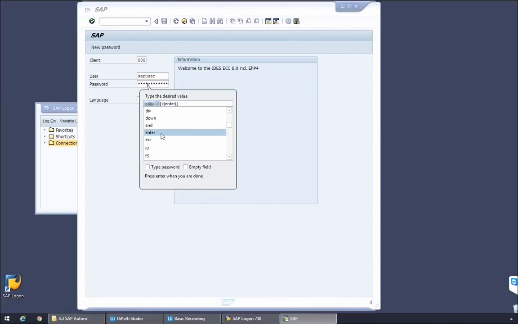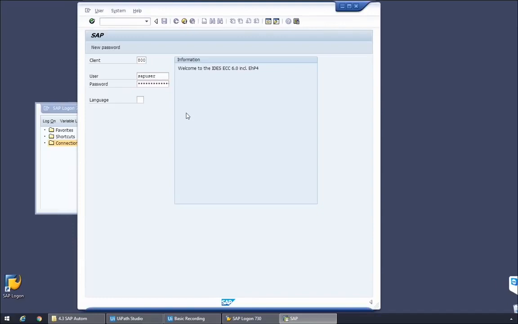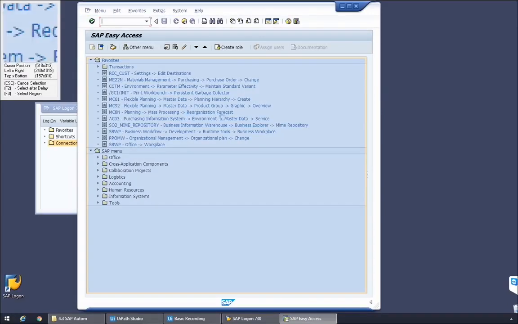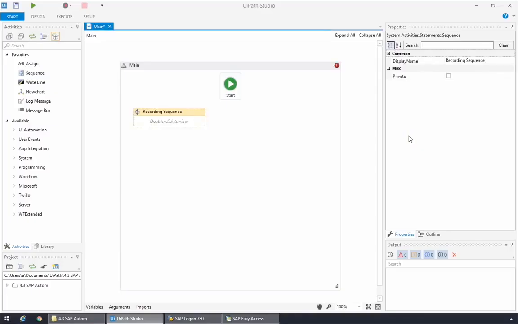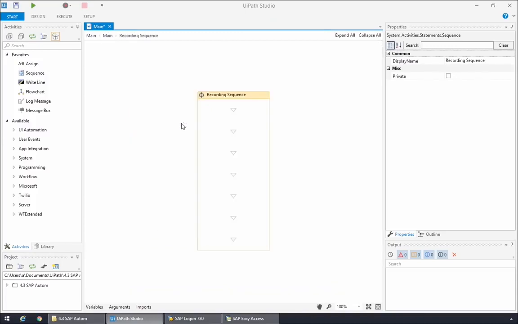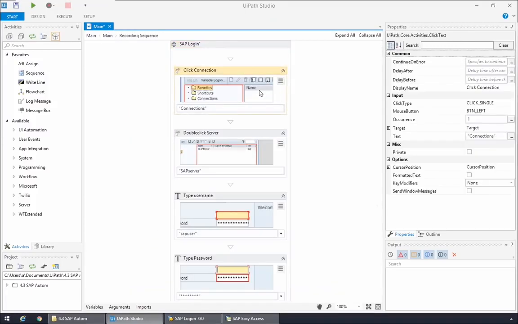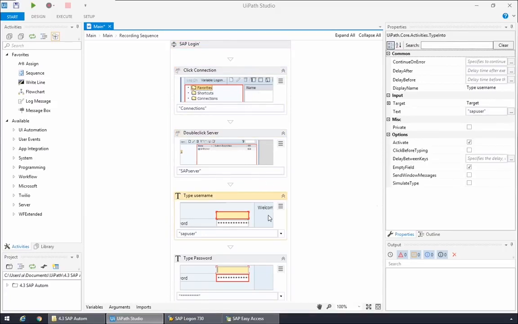If you'd like to use operating system credentials for a secure login, you should have a look at the Windows Credentials article on our website. Let's stop the recording and see the generated activities. We have the click text that selects connections, the one that double-clicks the server, and the typing of the user and password.